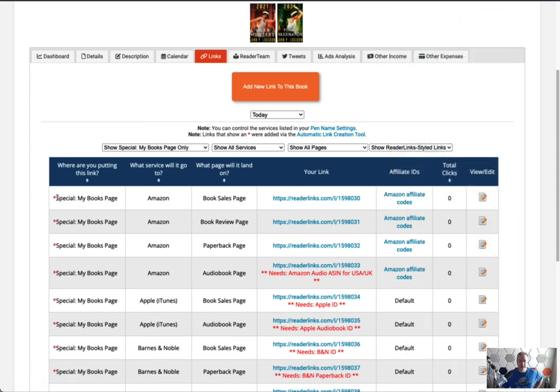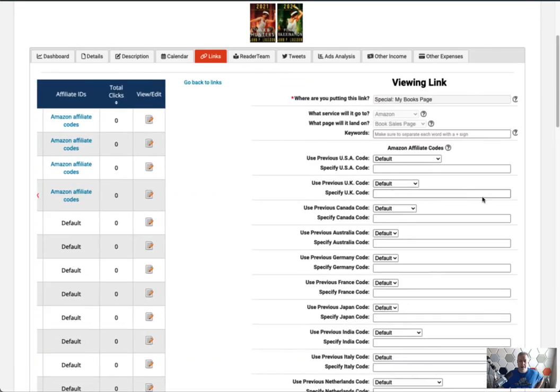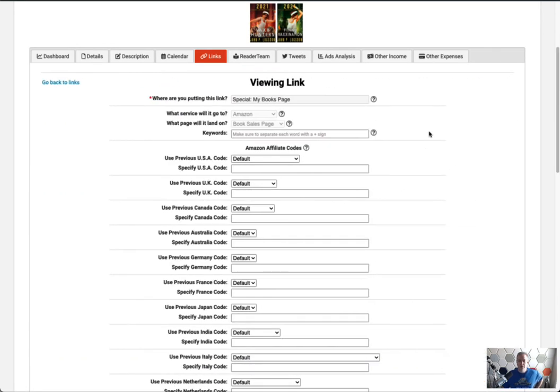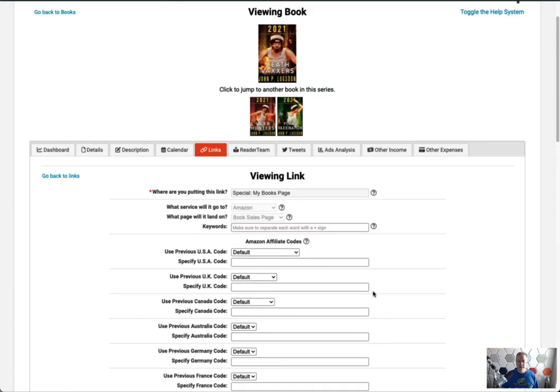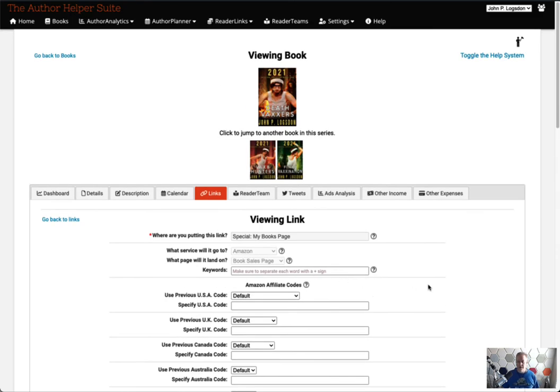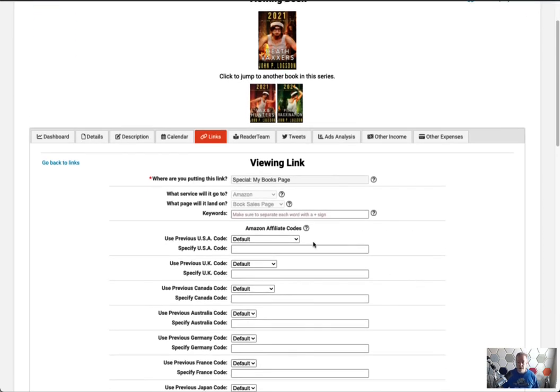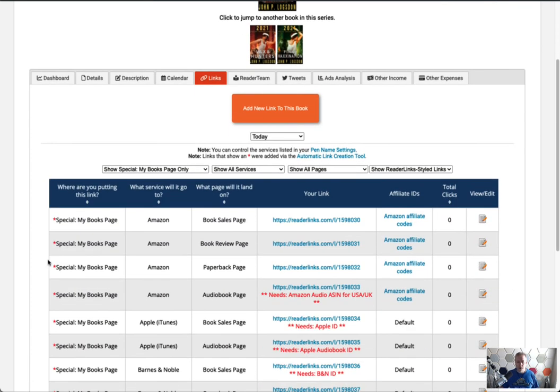So now the asterisk next to this one basically is the same idea as the automatic link creation tool, but this one was created by the system, meaning you can't change specific things on this. Like you can't change the title of this or where these connect and so on, but you can change the affiliate information. You can override by putting a common identifier and so on and so forth into this as well. So that way, if you have your own affiliate codes you want to use that aren't default, you could set that accordingly per link on the My Books page.